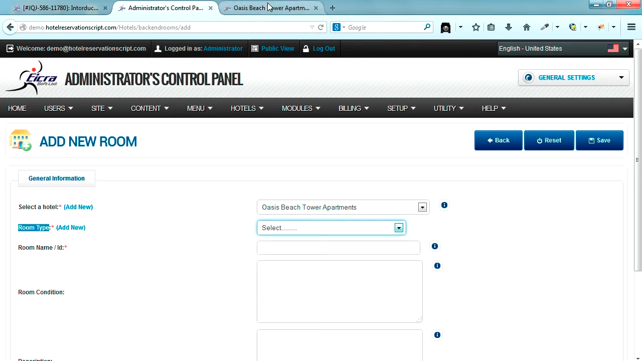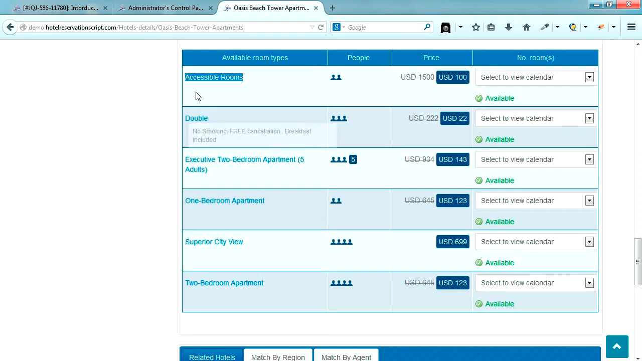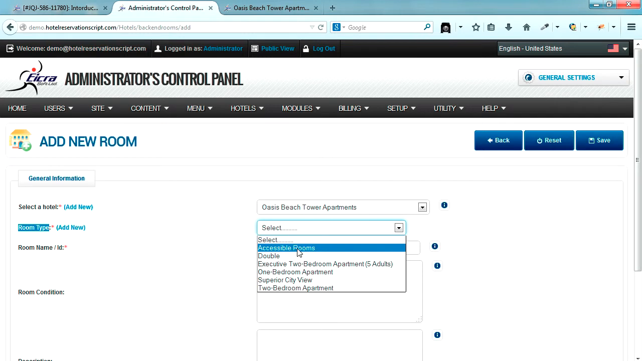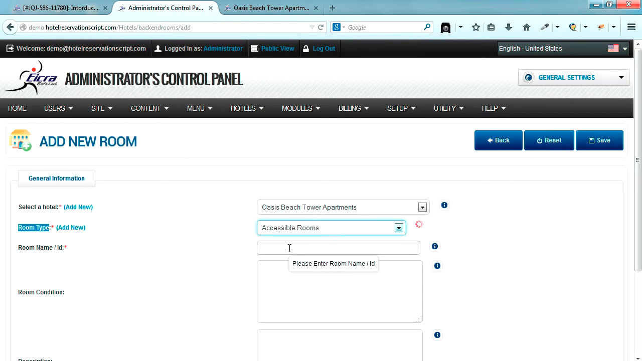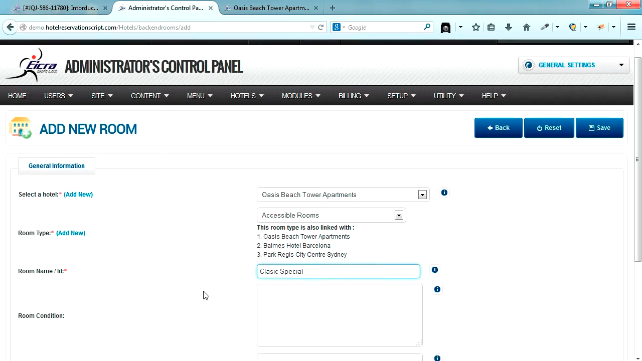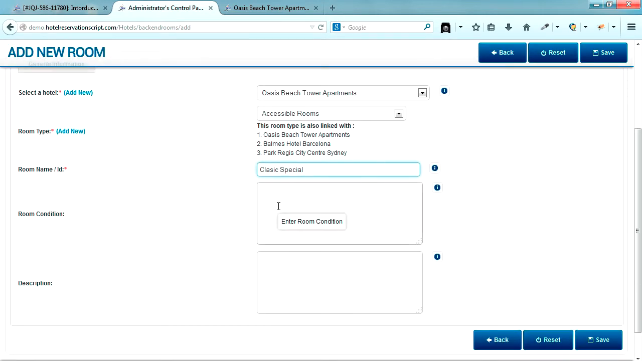You can see this is what we call a room type. Let's select a room type called accessible rooms, and I am going to create a new room under accessible room types. My new room is going to be a classic special, or you can rename it as a platinum suite or deluxe or whatever you want. This is called room name and room ID.